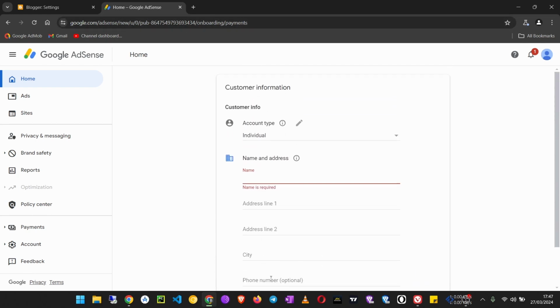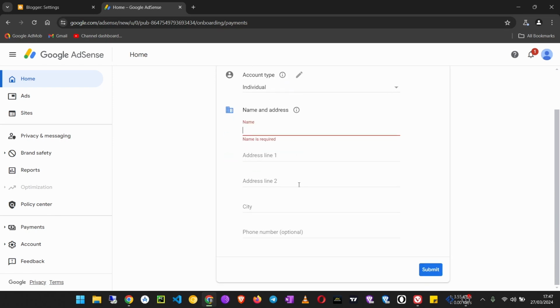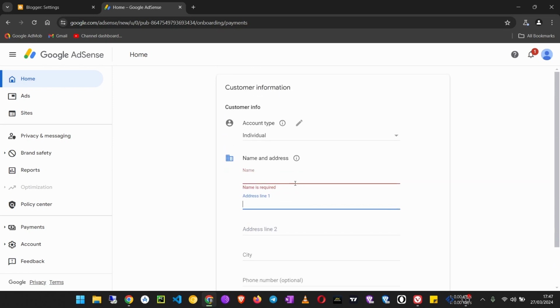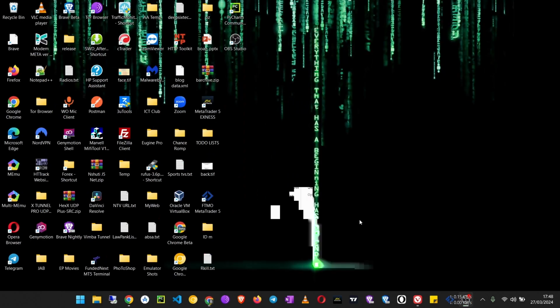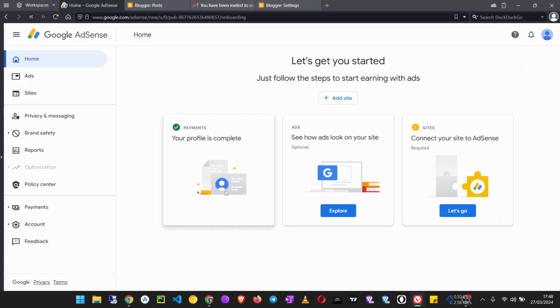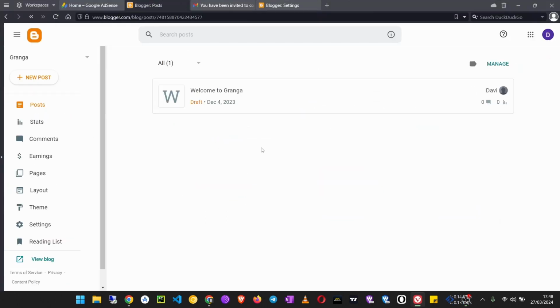So I'm not going to fill this form because I already have an AdSense account, and if I fill this form, this account will not be accepted because I already have an AdSense account at this stage. So instead, I'm going to go to that, which is here. Now what we will do is go back to our blogger dashboard, and let me just refresh here so that I have access to that blog which we are setting up.